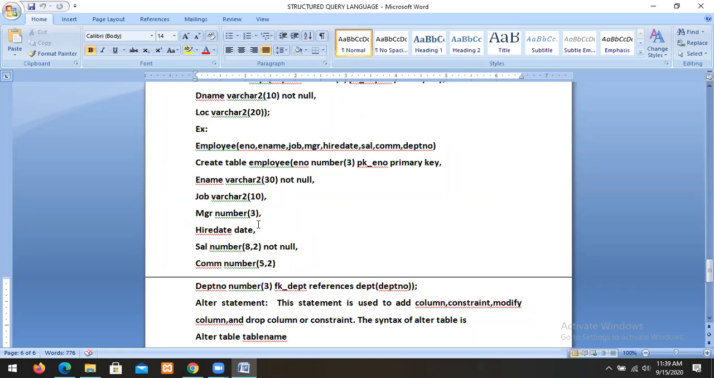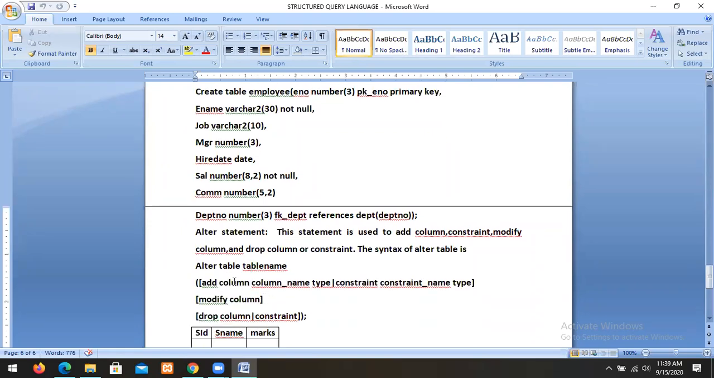So that is about create table. Next we will discuss alter table. So what is the alter command? The alter command is used to add a column or constraint, modify a column, drop a column, or drop a constraint. To perform this, we use alter table.